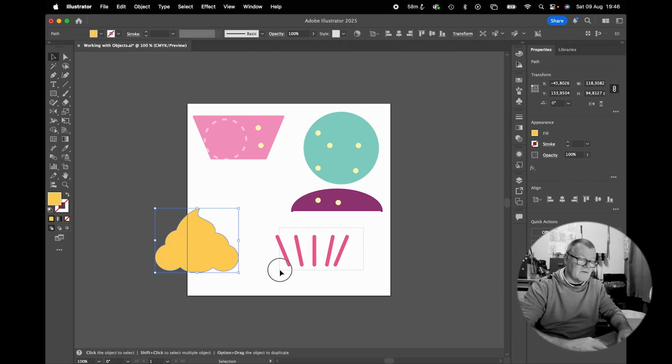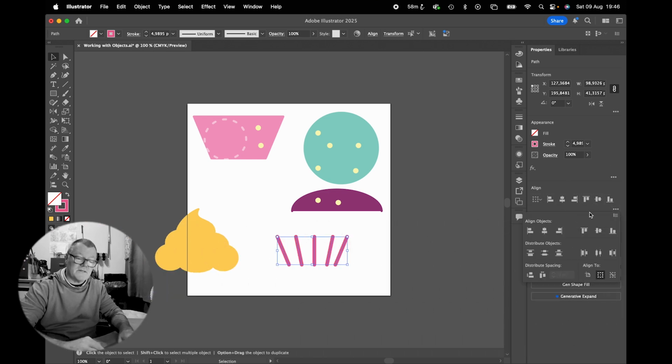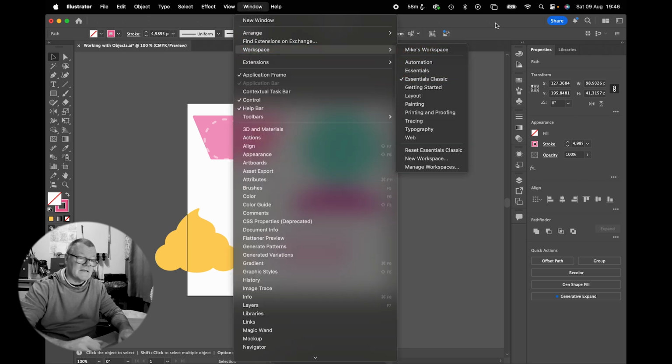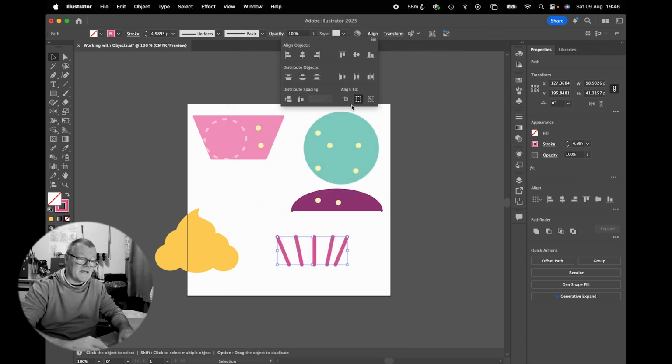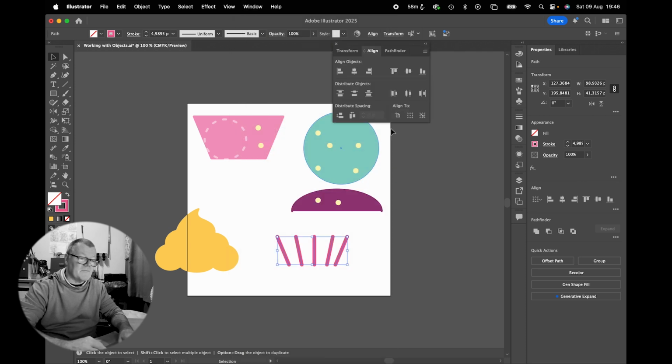If I select the objects, you have some align options here in your properties panel. If I click on the three dots, you can see there's my entire align panel. Or you can go up to your control panel here, if you are in the Essentials Classic workspace, and there you have the same panel. Or you can go to Window, Align, and it brings up the same panel. So we'll just work with the align options in the properties panel here.